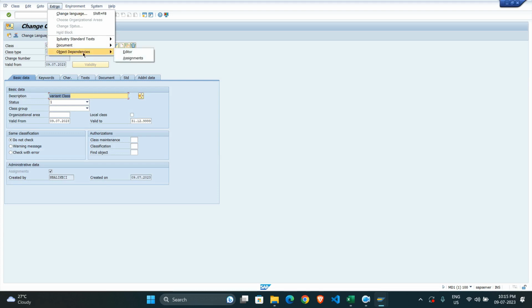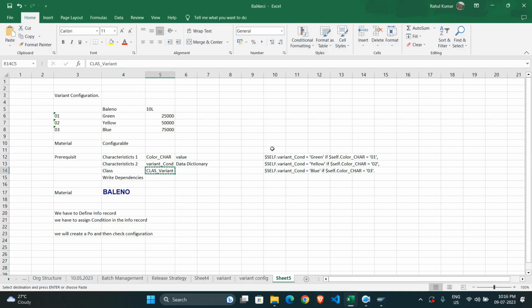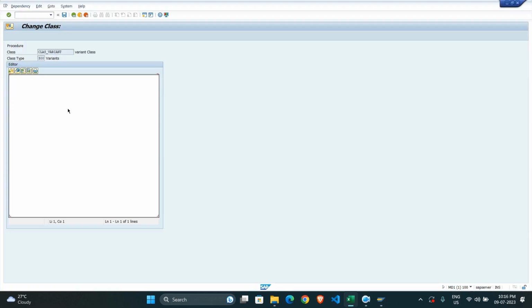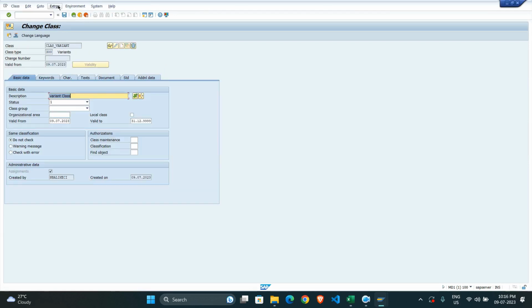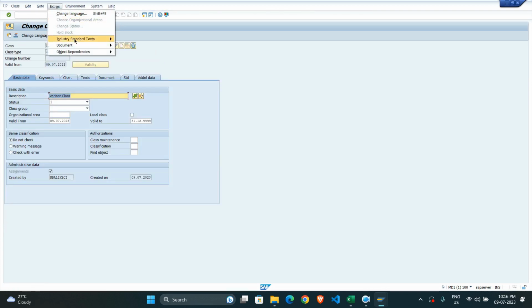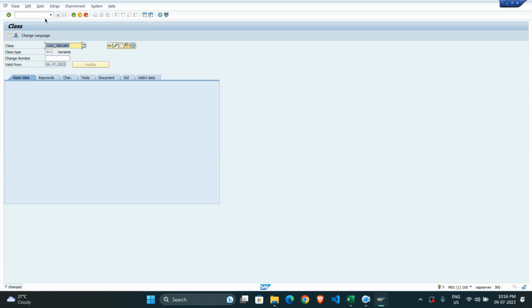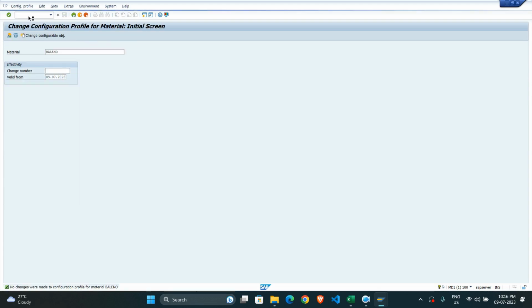Go to extra, object dependencies, editor, procedure, right? Even though we have to assign the same in the class also. Control C and Control V, enter, check, it's error free. Now save it, go to extra, object dependencies, already assigned, I forgot. Now I need to go to the assignments 03, right? Procedure and save. There is one catch over here, right?